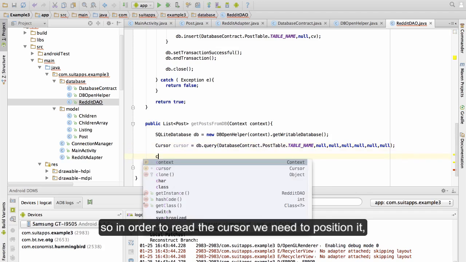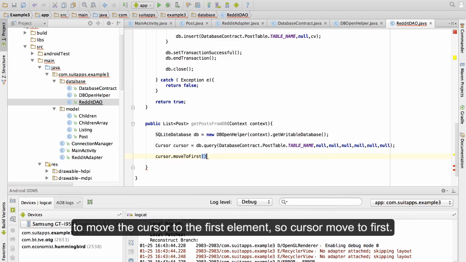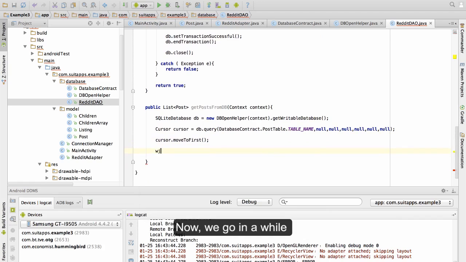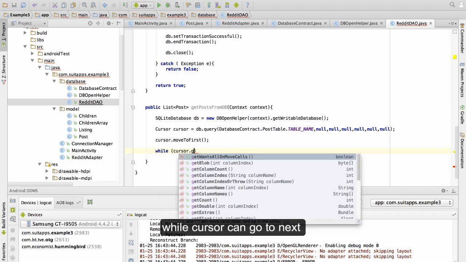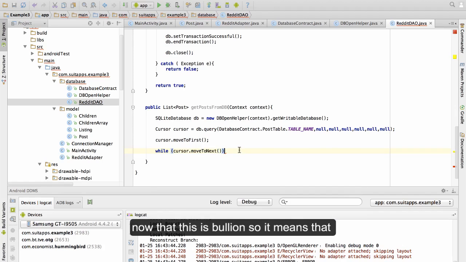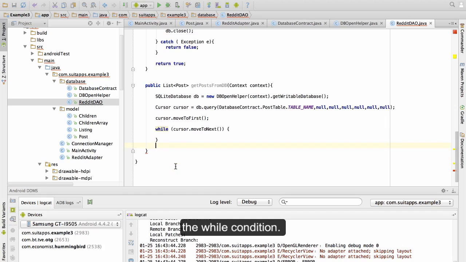So in order to read the cursor, we need to position it, to move the cursor to the first element. So cursor move to first. Now we go in a while, which is going to read all the elements. While cursor can go to next. Now this is a boolean, so it means that if there is a next element, then this is going to return true. So we are going to iterate over all of them until there is no next element. That is going to be false. So we are going to exit the while condition.